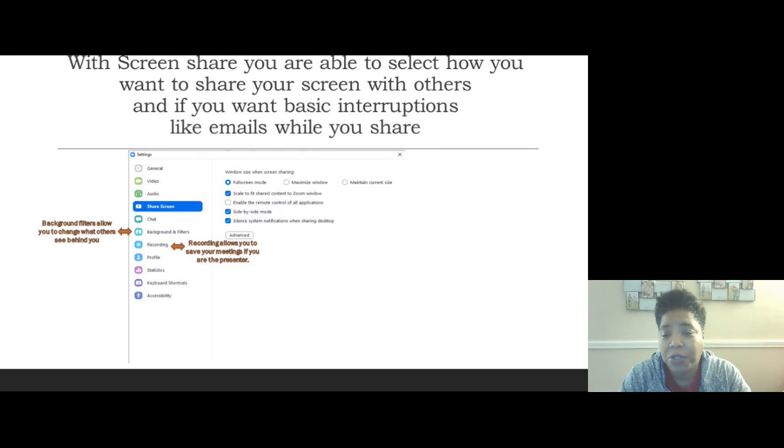There's also an option that says screen share. With screen share, you're able to select how you want your screen to be seen by others. You're able to prevent basic emails from popping in while you're sharing your screen. Sometimes that can be a bit cumbersome or annoying while you're trying to present, with friend requests coming in from Facebook or instant messaging. Here you can control that and pause anything from popping up on your screen while you're presenting, if you're the presenter or the co-presenter.